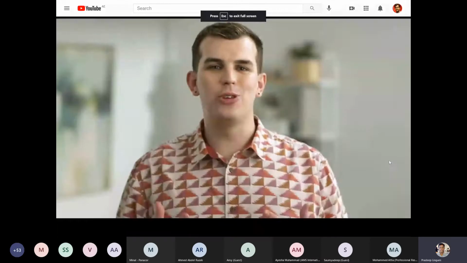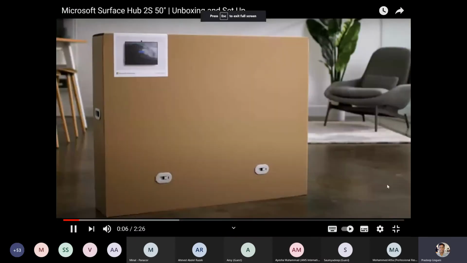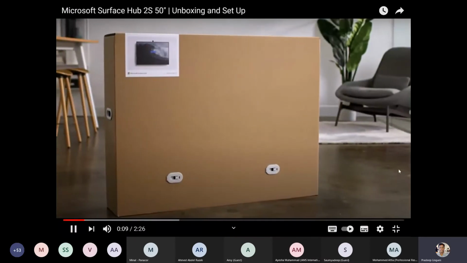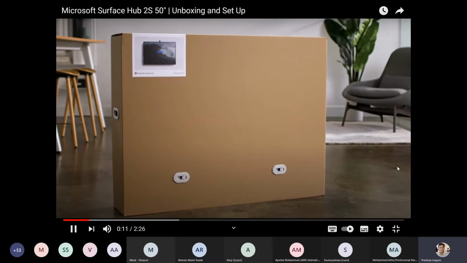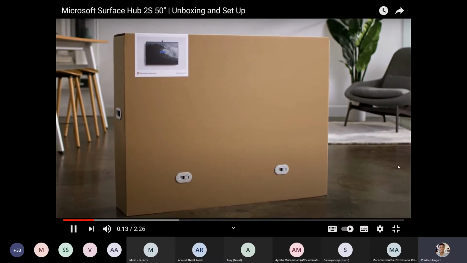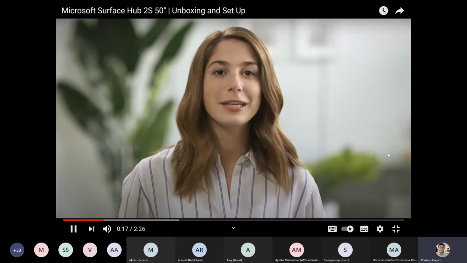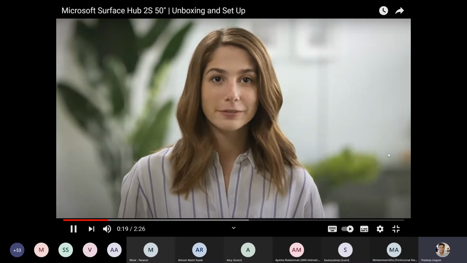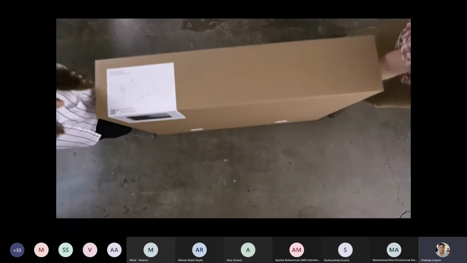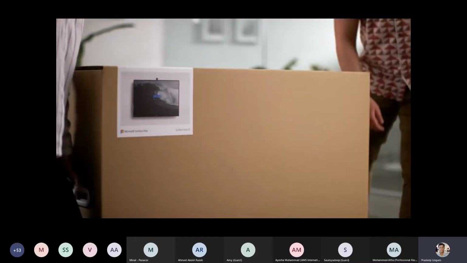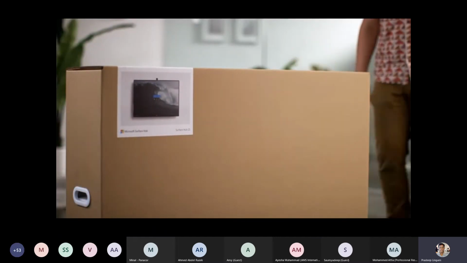It's time to unbox your new Surface Hub 2S. Unboxing is simple, but you'll want to be sure to have a colleague to help and have your mounting solution already assembled before you begin. We've designed the box for the Surface Hub 2S to be easy to maneuver and transport. There are handles on each side of the box to help you move it from the moment of delivery to the space where you'll set it up.